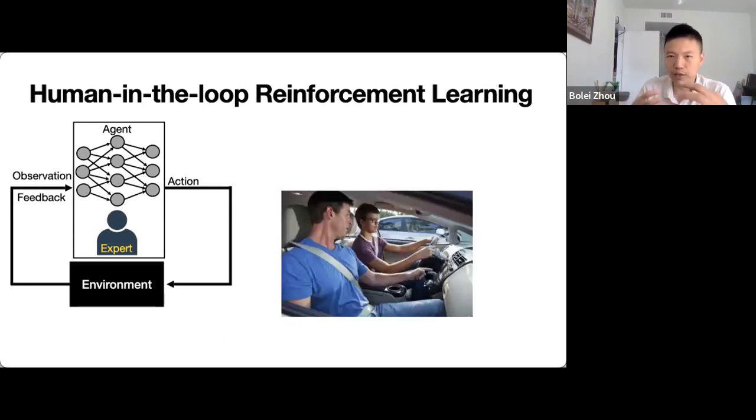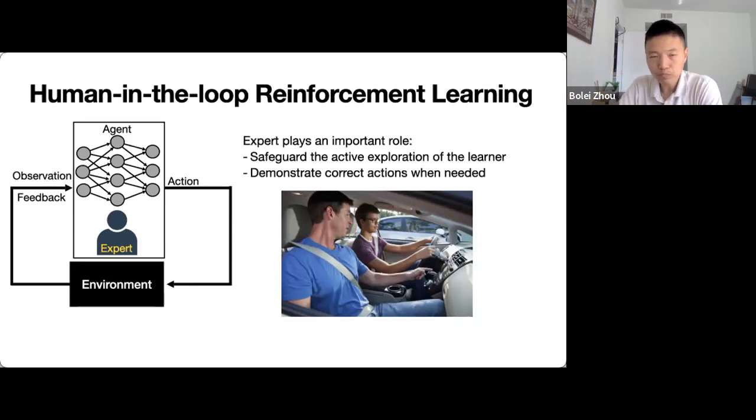So instead of only the interaction between the agent and the environment, we include the human expert inside this learning loop. Now there are two roles for the human expert. The first is to safeguard the active exploration of the learner. The second is to demonstrate the correct action when needed, right?